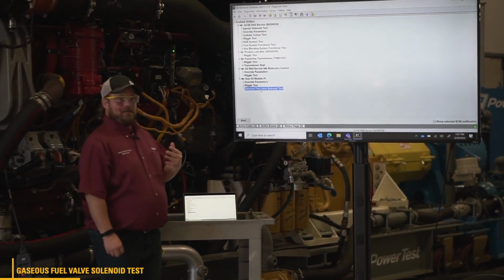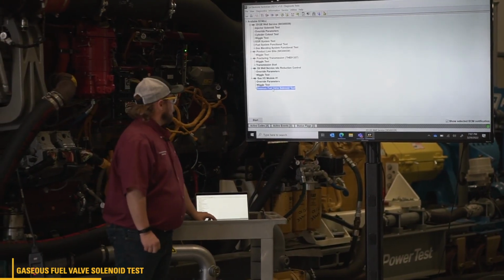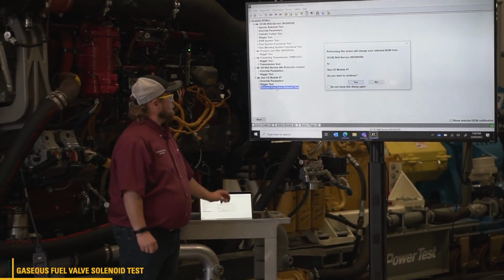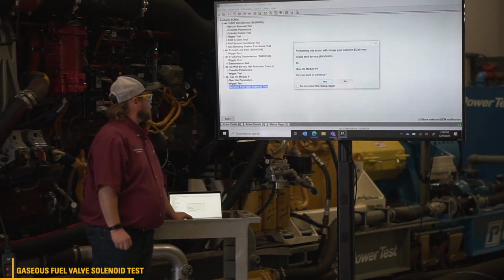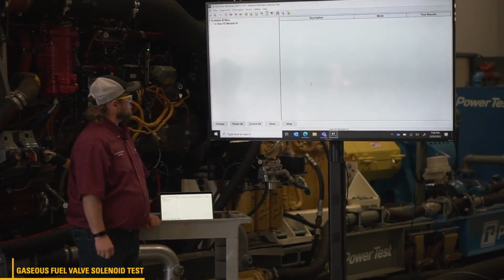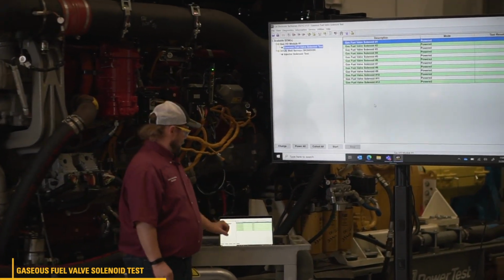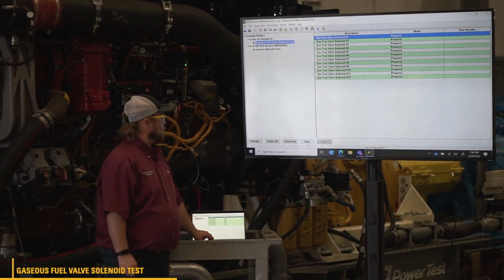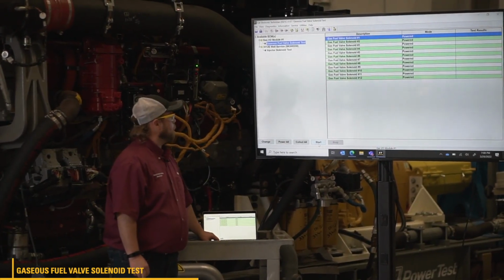So we can go in and, for either our injector solenoids or, on this engine, our gas solenoids, run a test here. If I go into my gaseous fuel valve solenoid test, it's very similar to what you might be used to seeing on the injector solenoid test. If we run this test here, we're going to see it's going to click all of our gas solenoids. So let's give that a go.